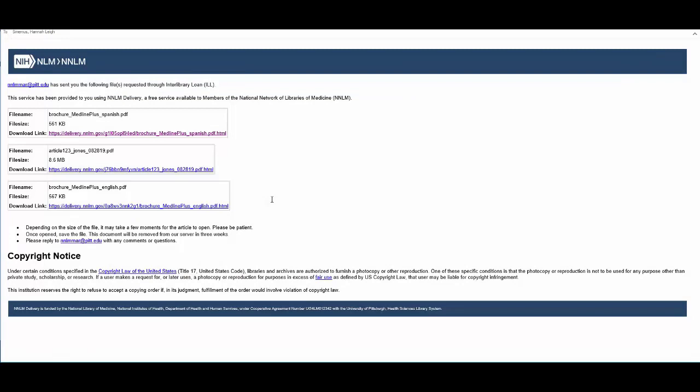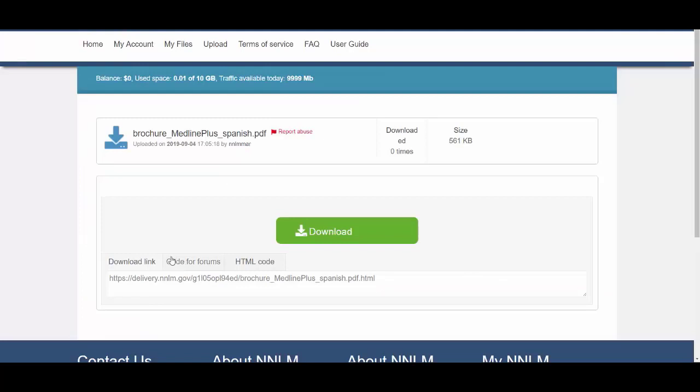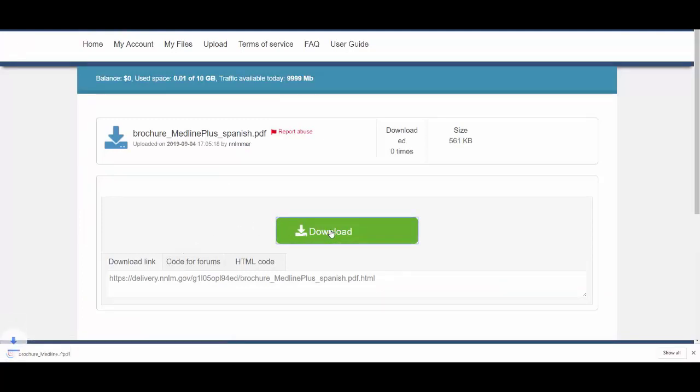If you received a notification that someone sent you a file via NNLM Delivery, you can click the link in the notification email or copy the URL and paste it into your web browser. Then on the File page, click Download at the bottom of the window.